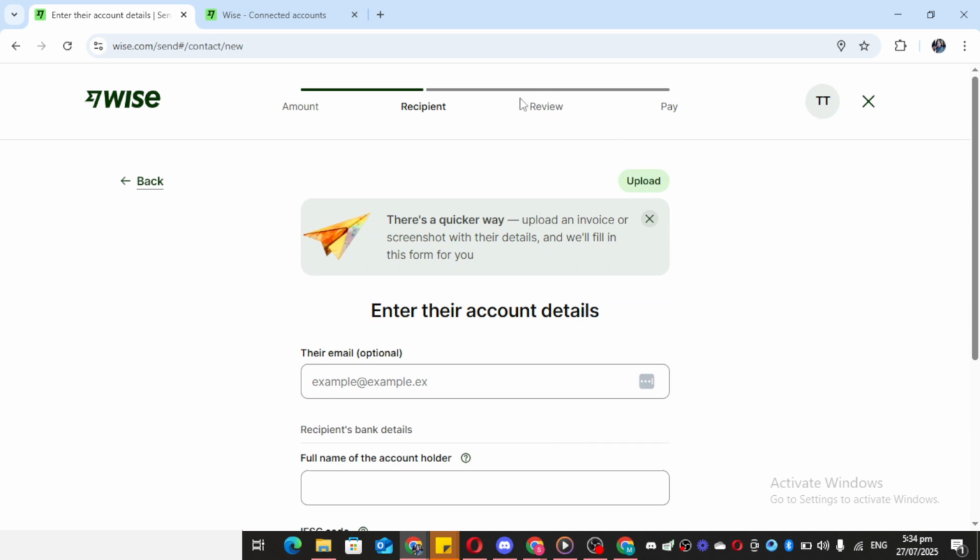Review everything carefully, and once you're confident that everything is correct, click Pay to send your money. There you have it. With these simple steps, you can send money to India using Wise confidently and securely.